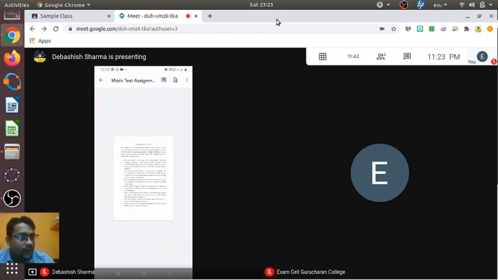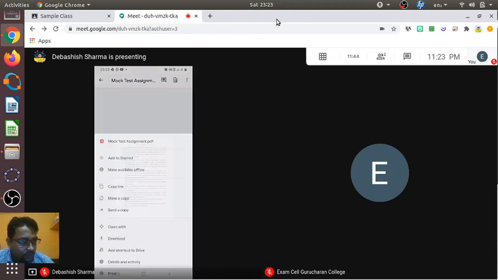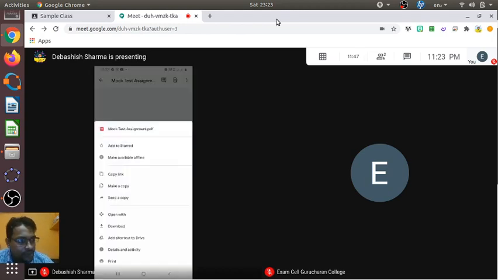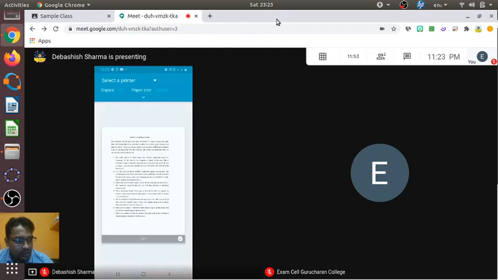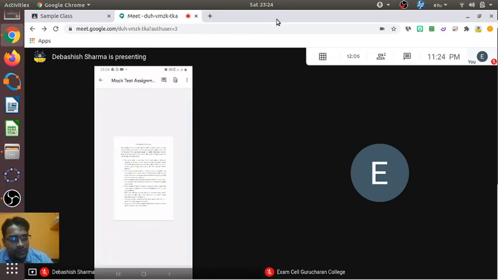If you already have a printer with you, you can also click the print option. It is always better if you have a printer with you. But if you don't have one, don't worry. You can just download it, put it on some other device, and go through that question paper. It's always better to print it, but during the exam, you won't have sufficient time for printing. Only if the printer is available at your home should you try to print. Otherwise, just keep it downloaded.